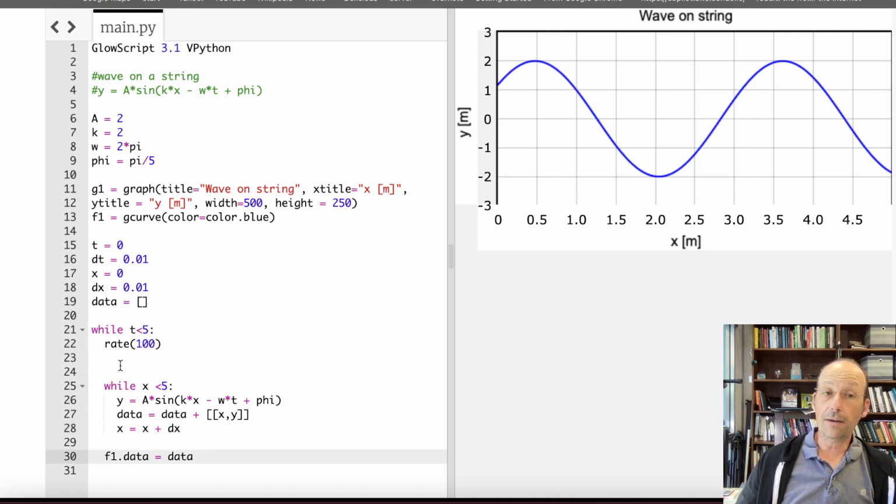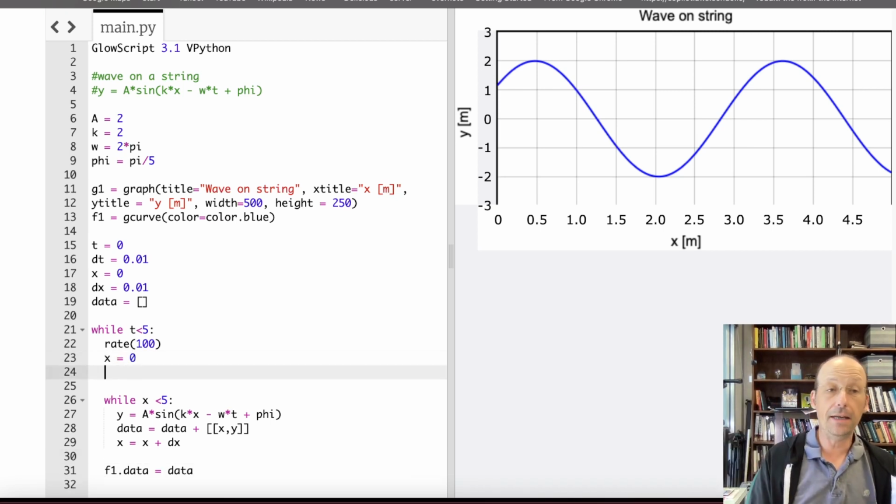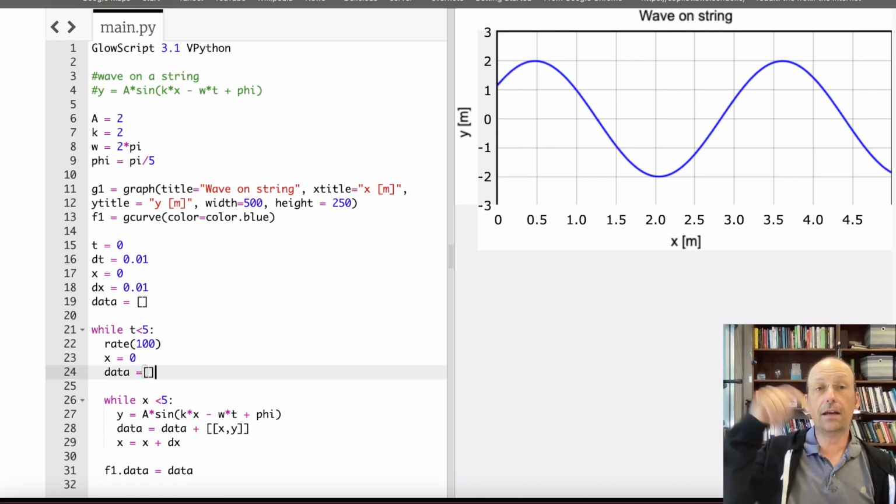Now, before I do that, if I run through this and I calculate X and I go back up here, it's not going to do it because X already got to 5. So I need to reset X. I need to say X equals 0. And I need to empty my data, so I can say data equals an empty list. And then I can fill it in again.